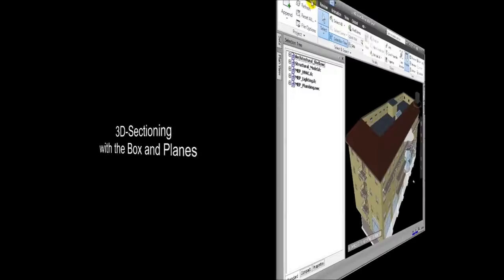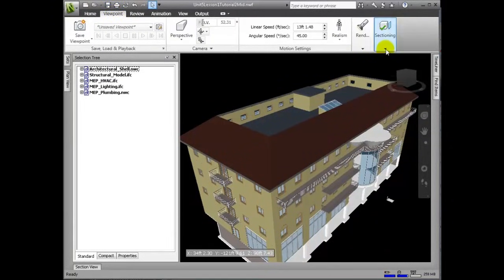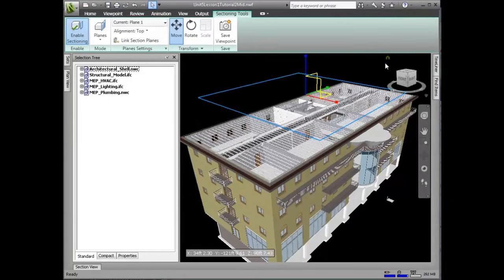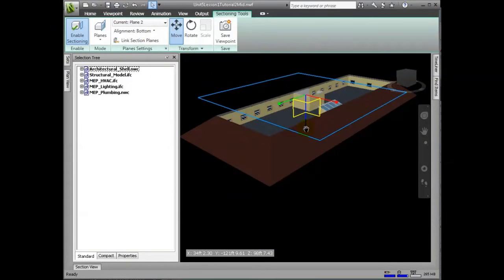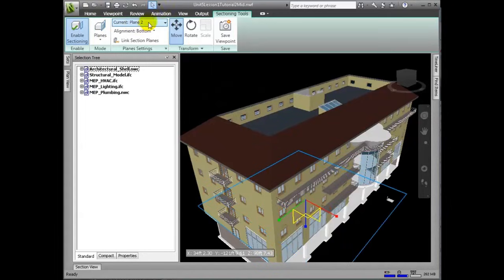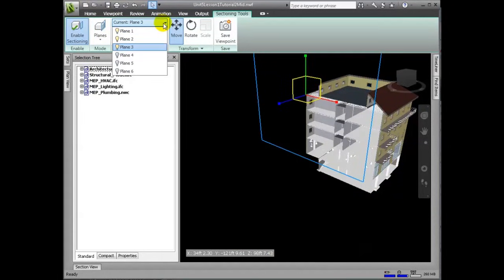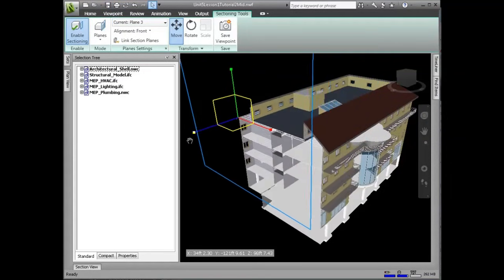Another very effective tool is the 3D sectioning. If we go to the Viewpoint tab, we can check Enable Sectioning, which brings us to a Sectioning Tools tab. There are two modes of sectioning, both by plane or by box. Right now, in the plane mode, I can select any one of the 6 planes with which to cut the model. By mousing over the gizmo, I can pull and push the plane to get the desired view.